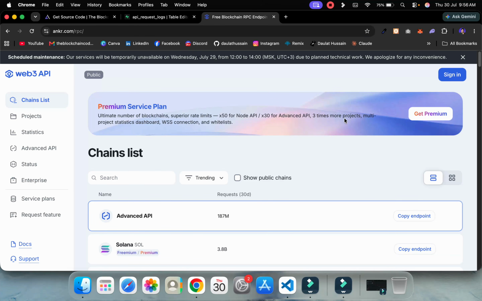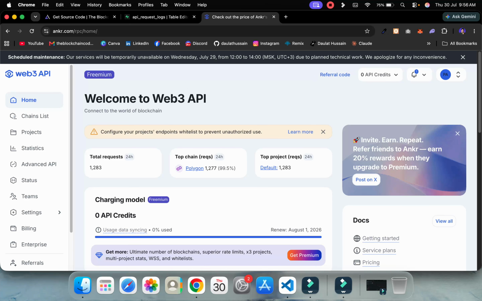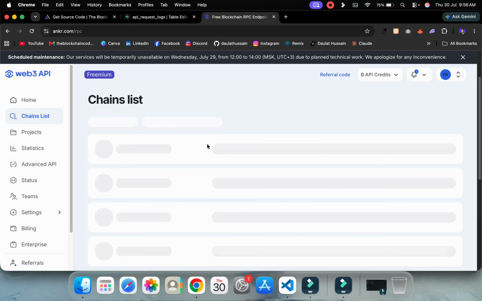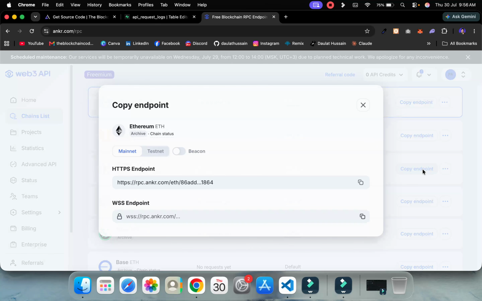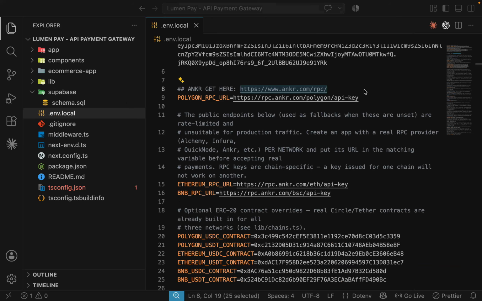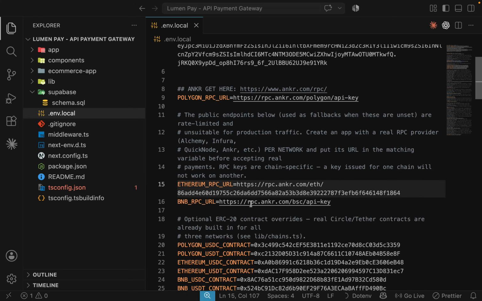So let me quickly log in because I have already done it. I'm in my dashboard. Now I can click on this chain list. I'll come back here, and here I have to get this one. So we'll take this Ethereum first. Click on that and copy this one. Now you can come back here, and that's what you have to provide. So this one is for Ethereum. I'll simply paste it here.